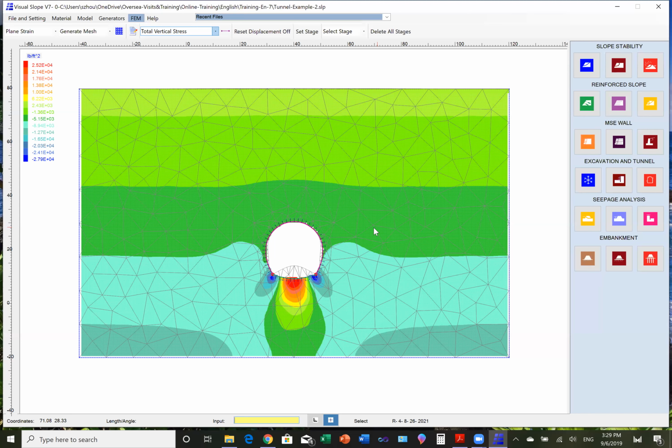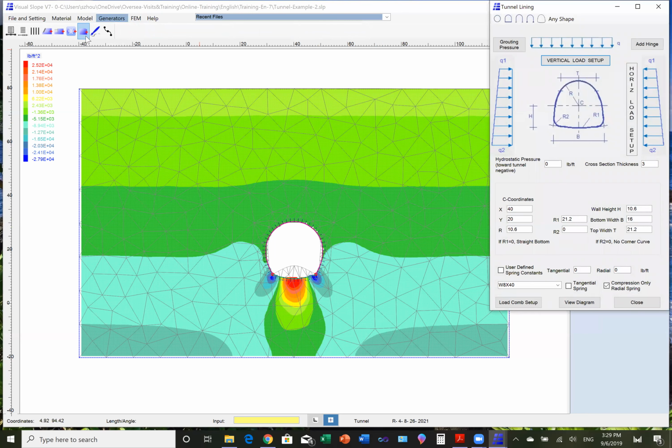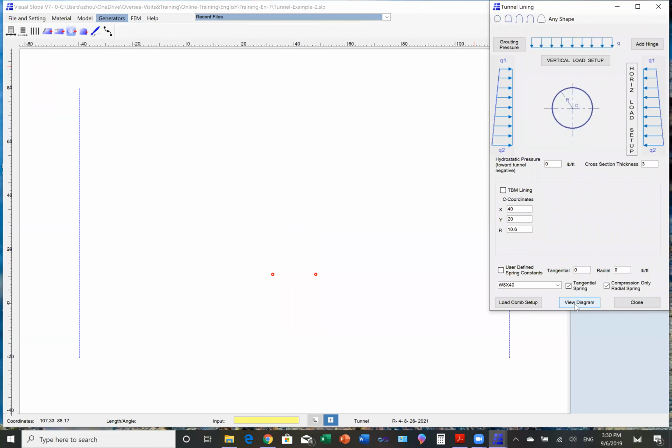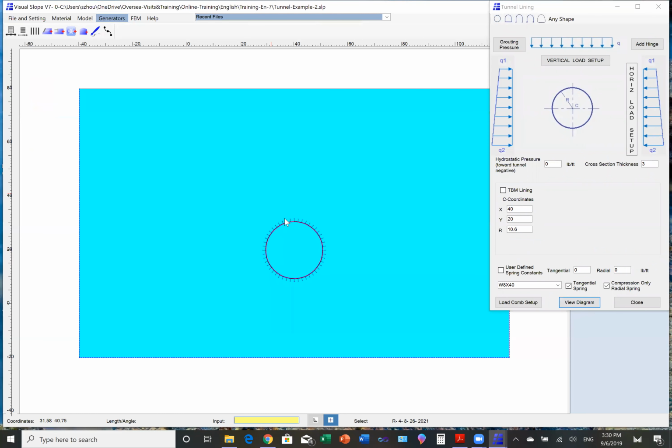So let's look at how we do TBM tunnels. We're going to the generator. Instead of using the horseshoe shape, we use circle. Of course, you can just say circular. It will be something like that result.